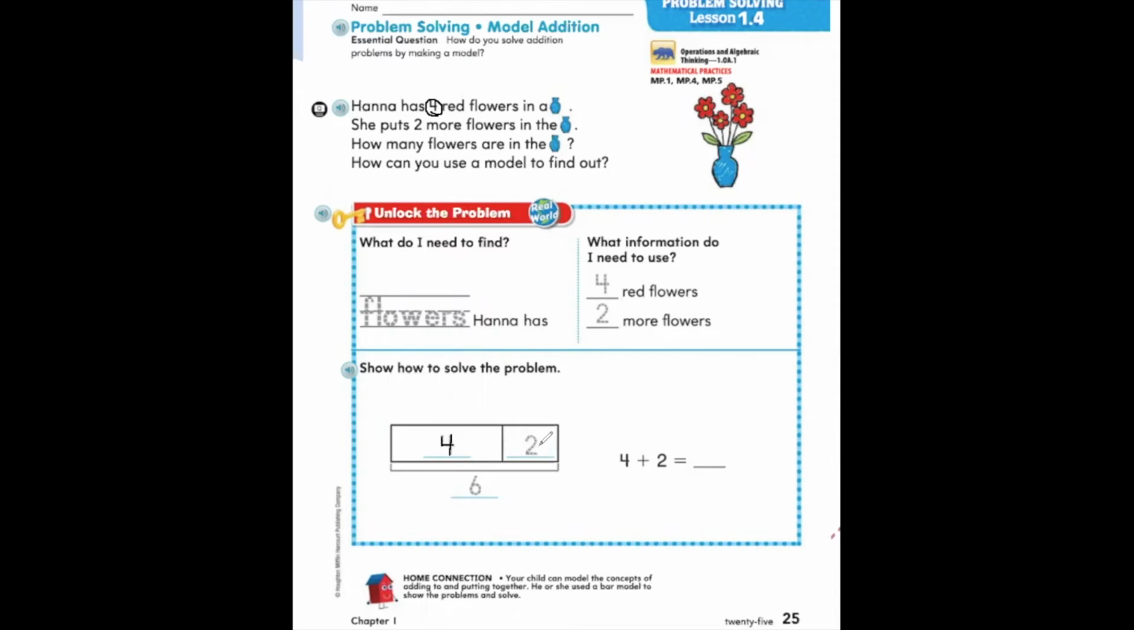We also have a number 2. I wonder where the number 2 came from. Again, if we look back in the problem, we'll notice the number 2 here. And it says she puts 2 more flowers in the vase. That means this 2 in our model represents the two flowers that she adds to the vase. So let's go ahead and trace the number 2. 2 represents 2 more flowers.